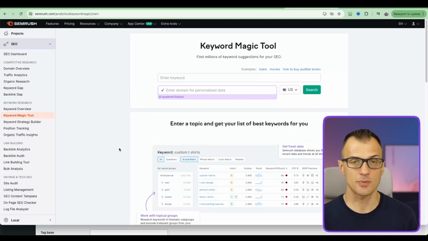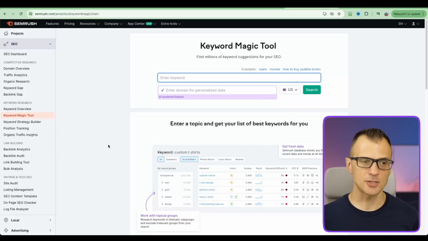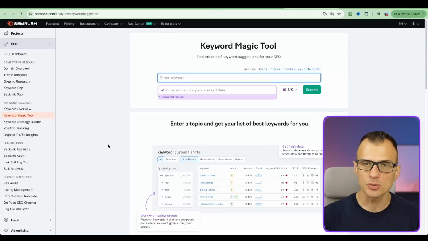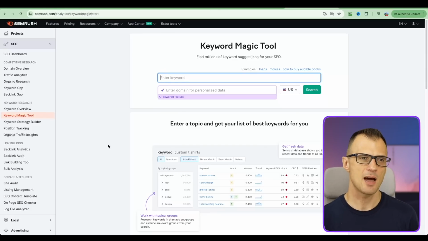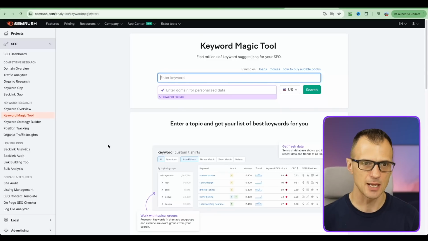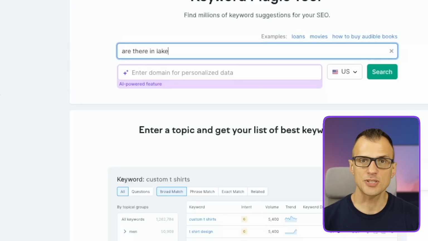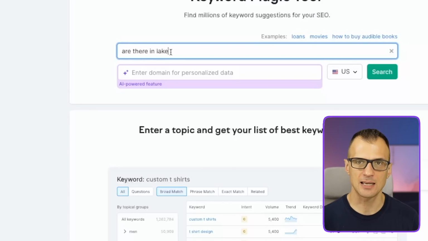SEMrush is a really good tool, and once you're in the tool, just go to Keyword Magic on the left-hand side, and there are a ton of different ways to use this to find great keywords. I'm going to put a link in the description to my full tutorial on how to find keywords. I'm going to keep this video very short and focused, so I'll show you one way to use SEMrush to find keywords. We'll just type in what I like to call a seed phrase, are there in lake.